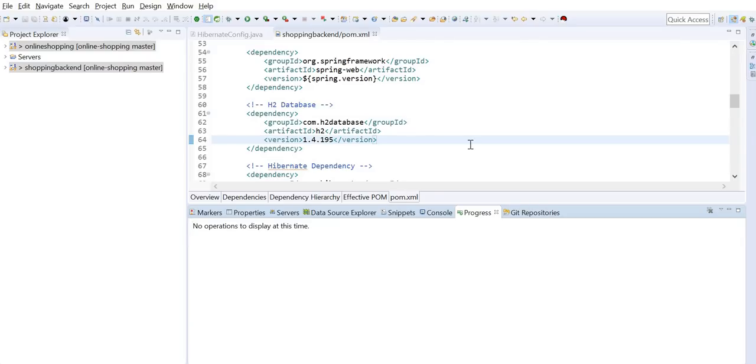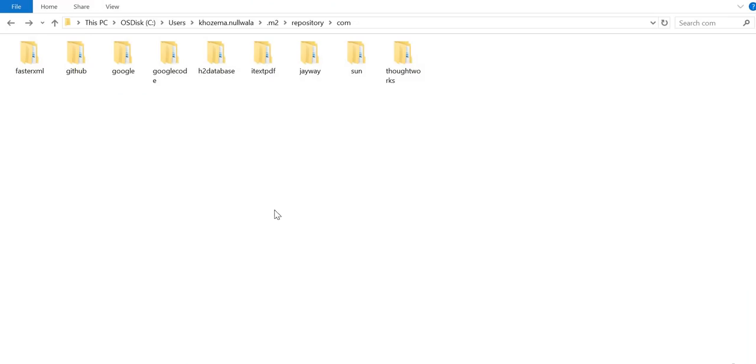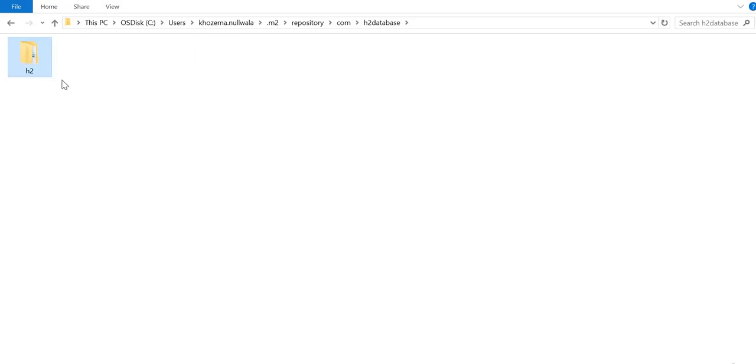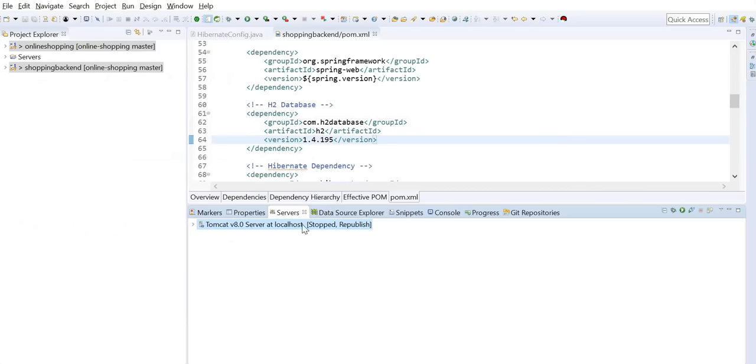My workspace has built. Now if I show you that m2 directory once again, if I do a refresh, you can see h2 database available here, h2, and this time it is 1.4.195 and I have this particular jar available. So all I need to do is go back to the server and start the server once again.